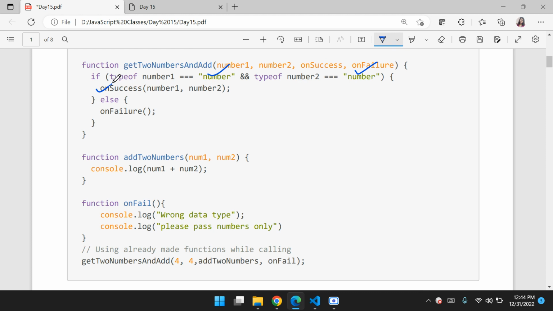So where will we go? We will come here in on success. Here if you see this line, you will get that we are basically calling this on success method, right? Now you will see what is on success. On success is basically add two numbers. So now we will come in the definition of add two numbers. Here we have got the two numbers which we have passed. This number one and this num1 are connected, and this num2 and this are connected. So both have got 4 in it. Okay, so now what will be the console? The console will be 8. Clear?